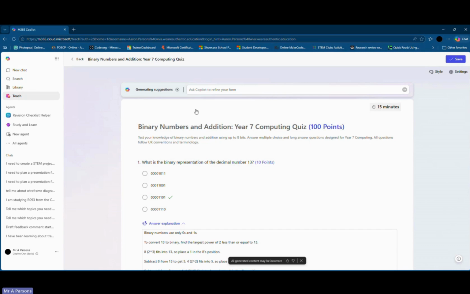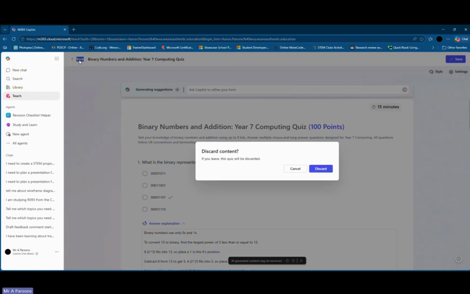And that works really well. And I have done a binary one and one about sort of CPU, RAM and storage with some of my groups. And that feedback has been really, really useful for them. So the teach module is really, really good.